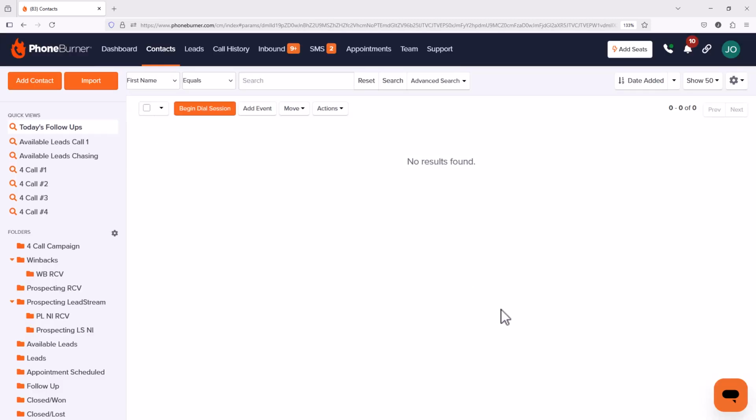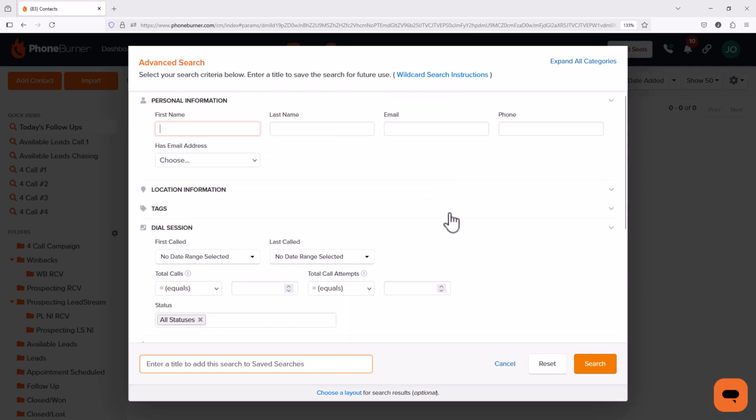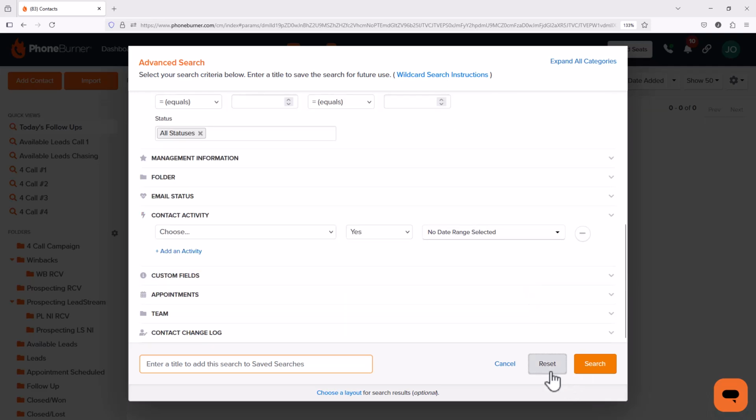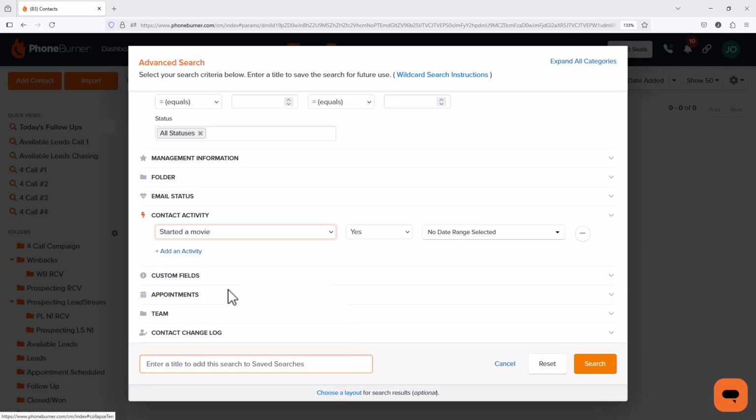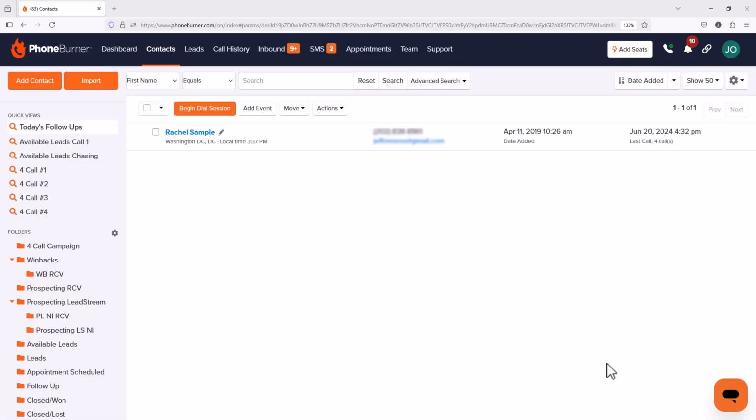Now, of course, this is a demo account with demo data. In most cases, I'm not going to have contacts that meet all of the search criteria that I might want to test. So let's come in here and let's reset this. And let's just look for anybody who even started watching a movie. No date range, and click search. And here we go. I have Rachel Sample.